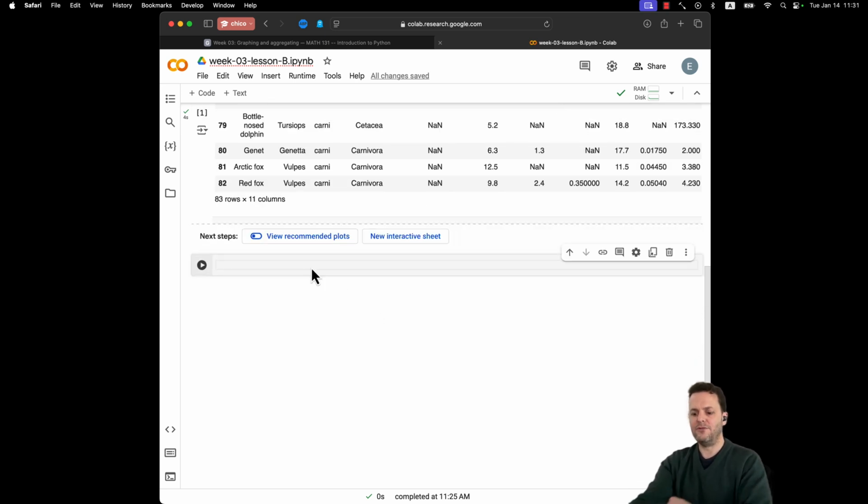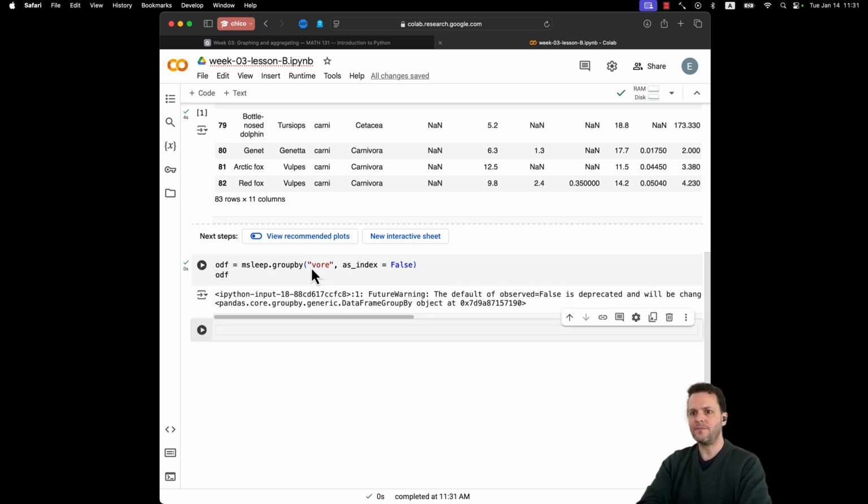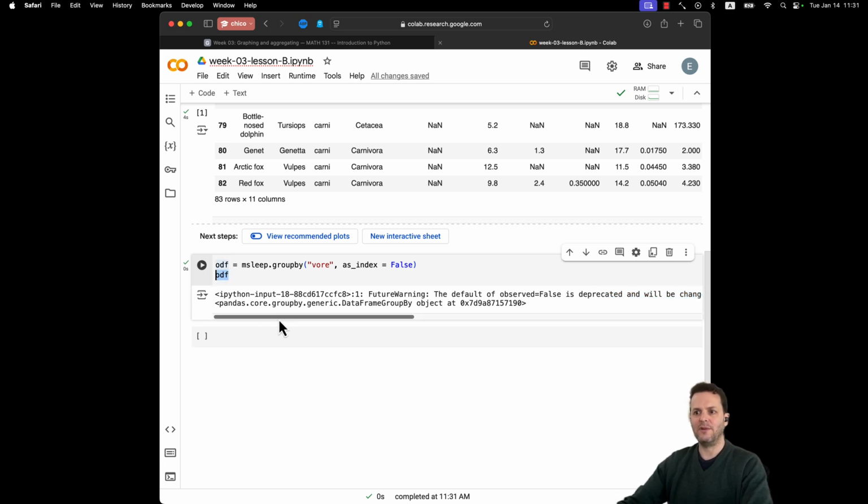Now I'm going to create a new variable. I'm going to name it odf for not really any good reason here. I'm going to start with the msleep dataset, and I'm going to group the msleep dataset by the categorical variable vore. I'm going to put as_index equals False, and I'll explain why I do that in a little bit. If you run that code, you successfully get a new variable named odf. You get a warning message, which we can completely ignore for now, and then it prints odf.